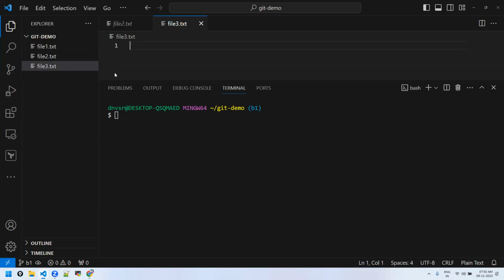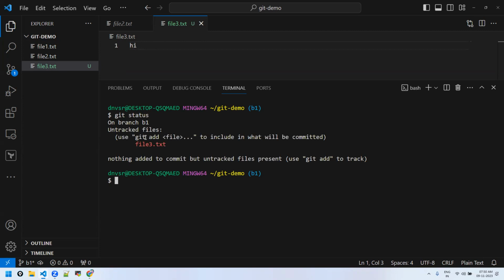That's it. Okay. So now I'll do this. Okay. So here if you see, I had some. Now what you have to do? Git status. It says it's on file 3, right? Right, file 3 is untracked.